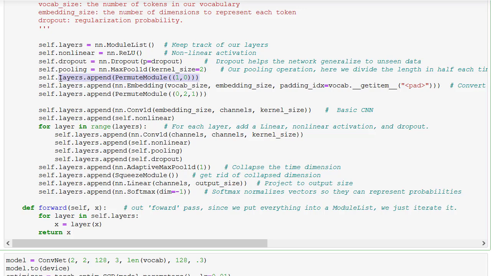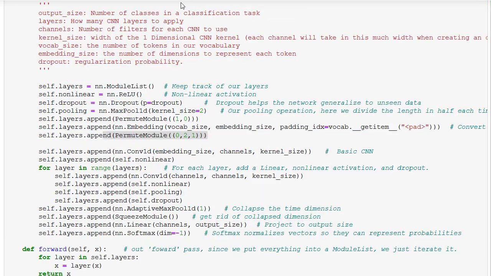The permute modules here are simply there to deal with input dimension issues to make sure things pass through correctly. So our CNN is going to want inputs in the size batch, channel, and then the length. And this is just ensuring that it's getting the right dimensions prior to being fed into the convolution layer.